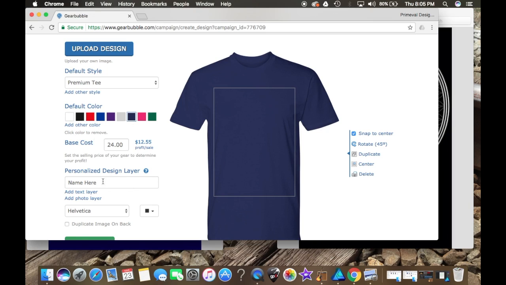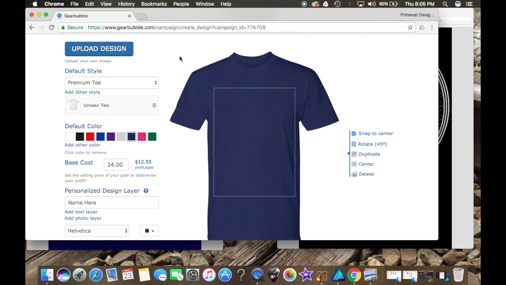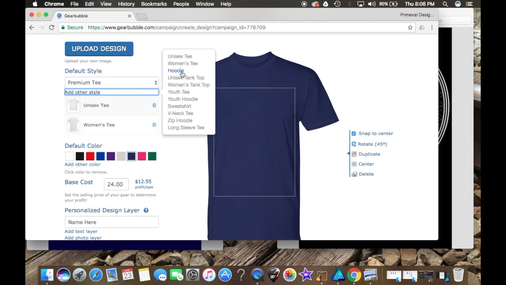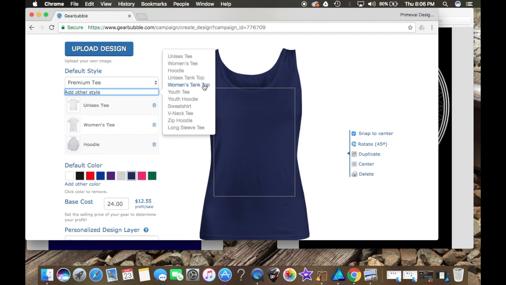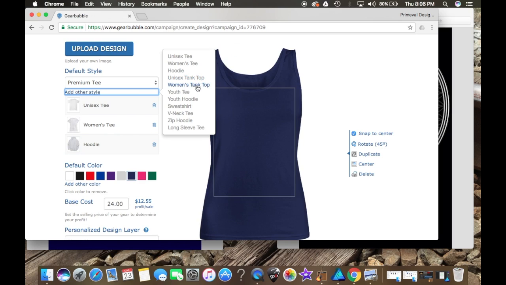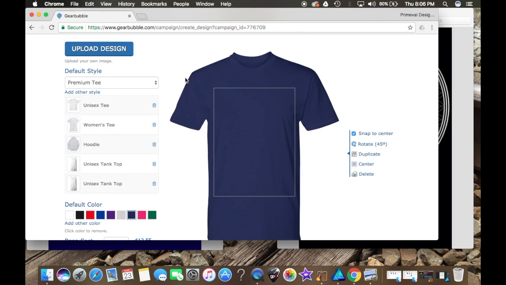And there's a lot of options down here. We're going to get to that in a second. Let's go ahead and add our styles here. I know I am going to want the unisex. These are all good. They're all of the different styles of wear that you can print all of your designs on. I'm personally not going to put it on a tank top. Well, let's see what it looks like. I can always edit that later.